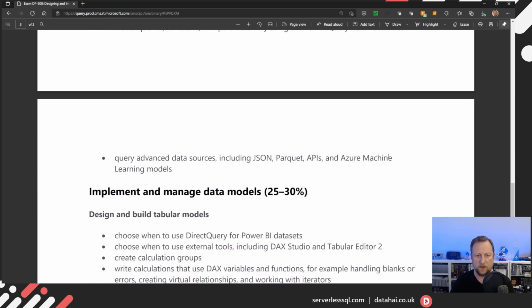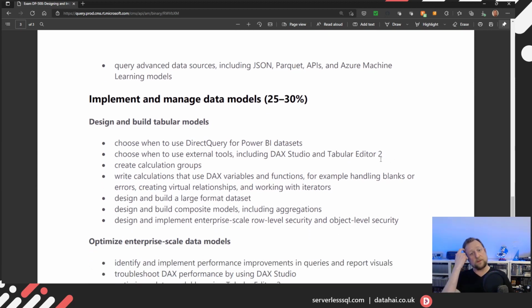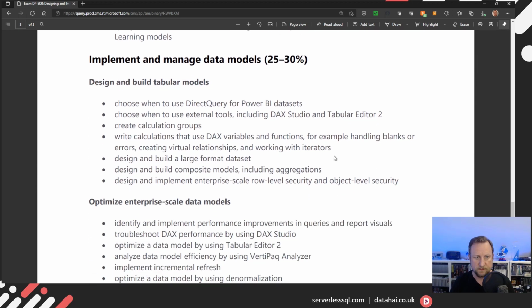Okay, carry on again. Let's have a look at implementing and managing data models. Okay, so we've got choose when to use DirectQuery for Power BI datasets. Okay, that'll be interesting to see, well, what's Microsoft's expectation on you choosing DirectQuery? I don't know yet. What else have we got?